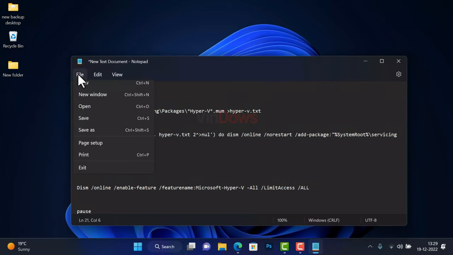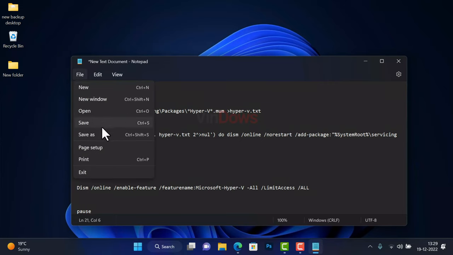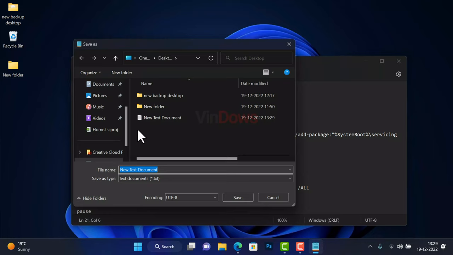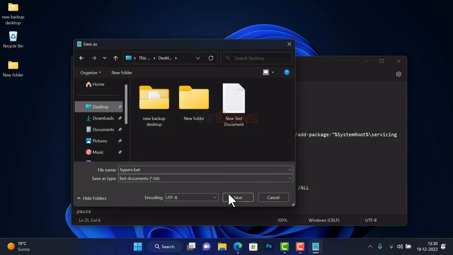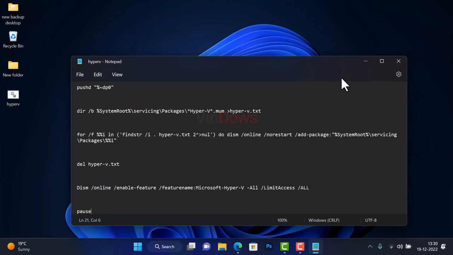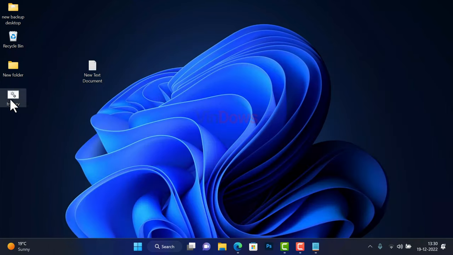Now, you need to click on the File option available on the top and then select Save As. In the Save As window, you need to name it something like hyperv.bat or anything similar. Make sure to save the file with .bat extension, else it will not work. After that, you need to select the location where you want to save and then click on the save button. Now you will get .bat file at the location which you have selected while saving the file.